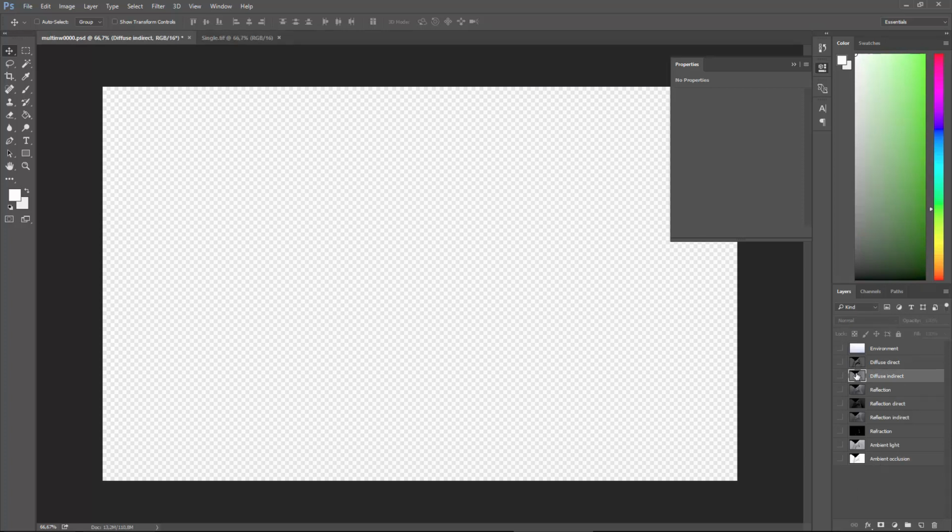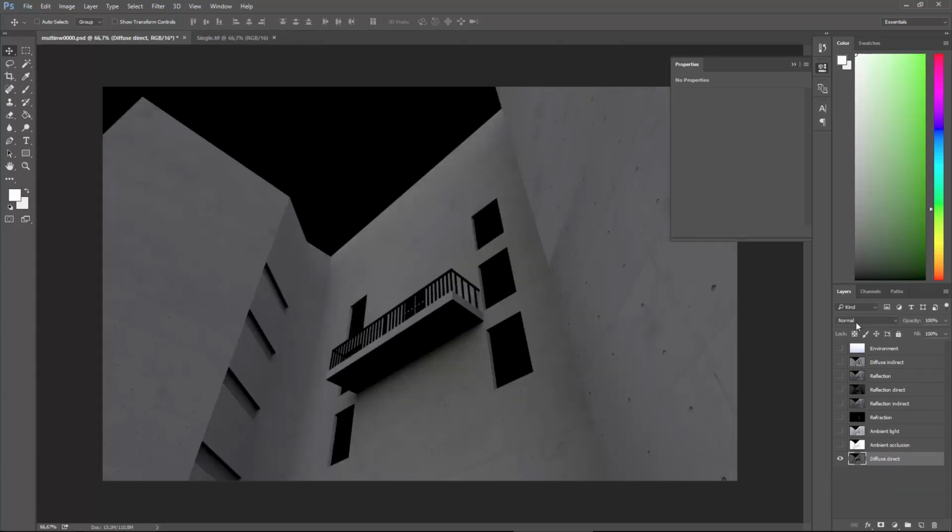So the diffuse direct I think goes at the bottom, so we can turn this on. This will also stay normal. Then our ambient occlusion we will turn off for now because I'm not sure what it's doing. It's the same as the ambient light. The next thing that we need is I think the refraction. Then the reflection we don't need, I think.